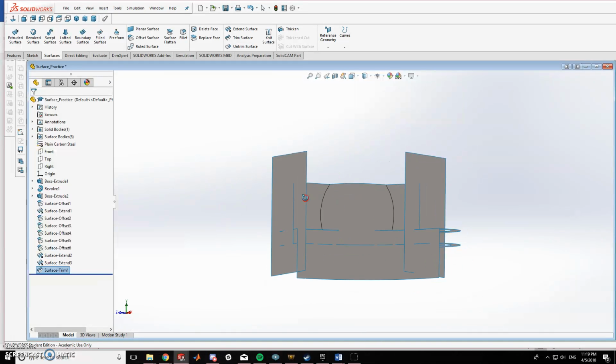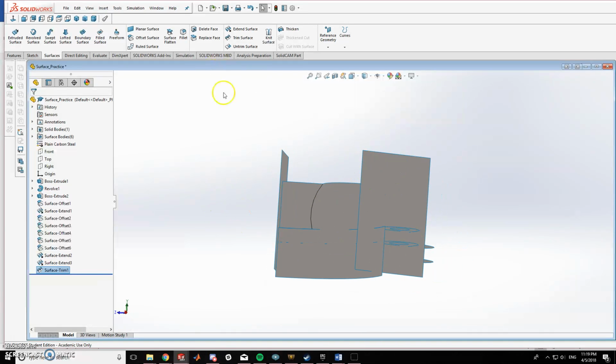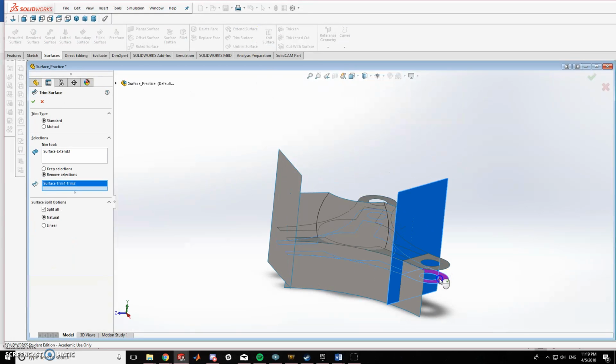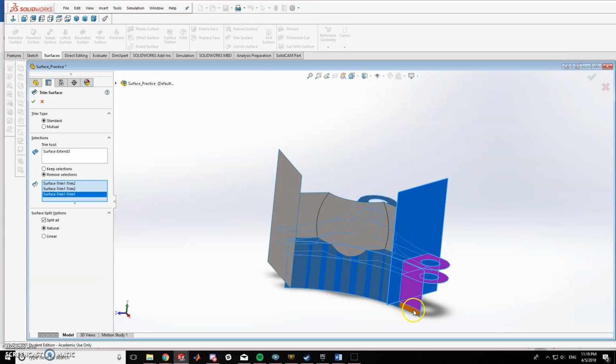All right, good. Now we're going to do the same thing over here. Trim, cut that off, cut that off, cut that off, and that.